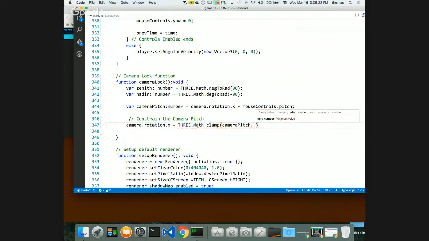Here's my camera pitch. And here's the minimum number. What's that number going to be? Minimum, nadir, right? And what's the maximum number going to be? It's going to be a zenith.